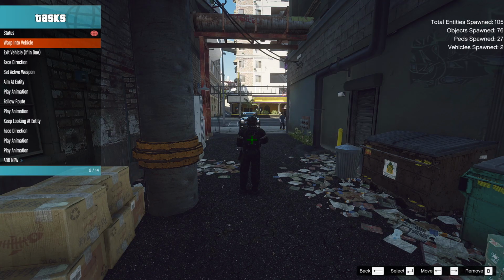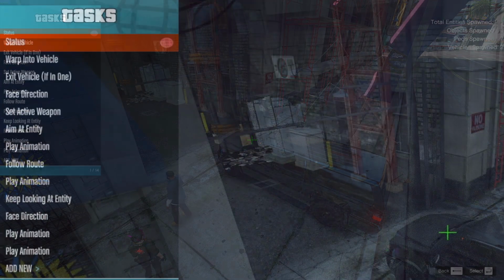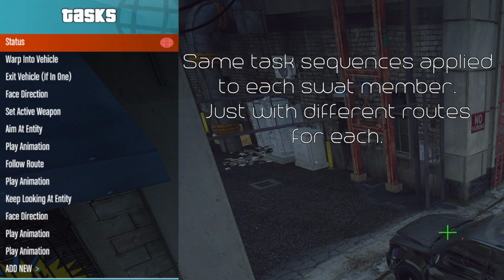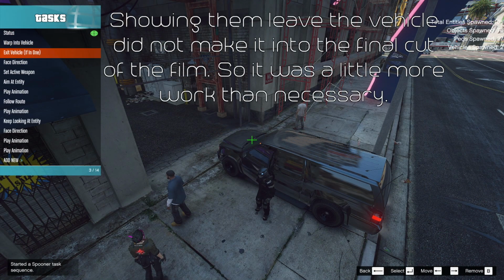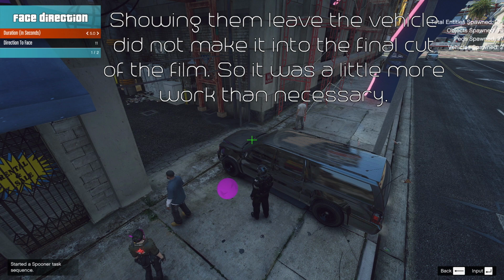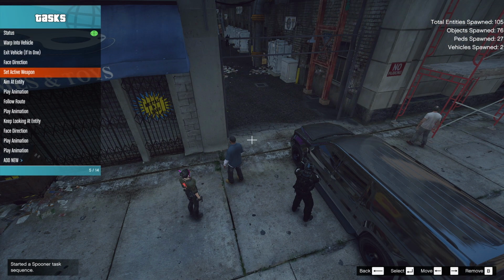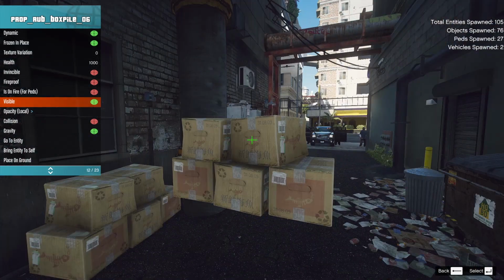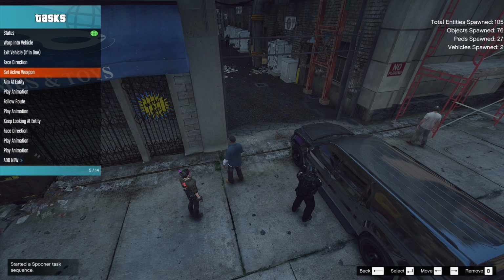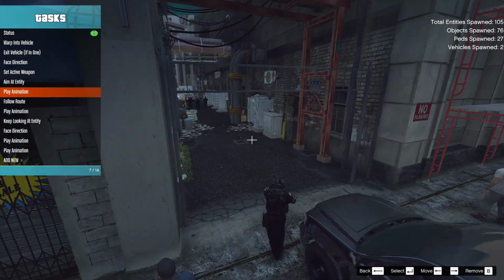This was probably one of the most complicated scenes in the entire film. I had to use a lot of task sequences in order to make the SWAT team leave the vehicle and fluidly walk into the alleyway with their guns out. I made all the SWAT members aim at the box pile, so when they exited their vehicles they would have their weapons equipped. You can't set it where they aim and walk at the same time, so I had to use an upper body aiming animation while they were walking.